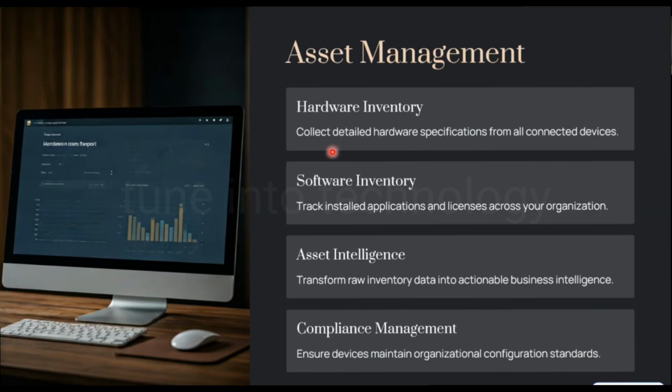Hardware inventory, again, you can collect detailed hardware specifications from all the connected devices. So if you want to check certain device configuration for a certain set of devices, you can do that. You can run the hardware inventory and pull up the data from there. And software inventory, again, if you want to track license usage, to safeguard that your organization or your users are not overusing licenses, you can do that.